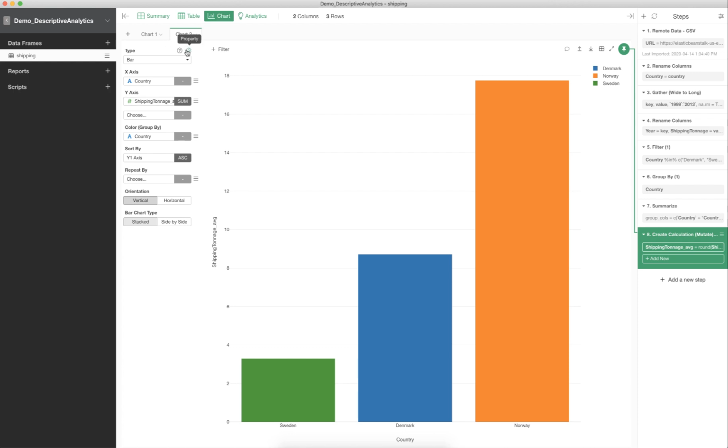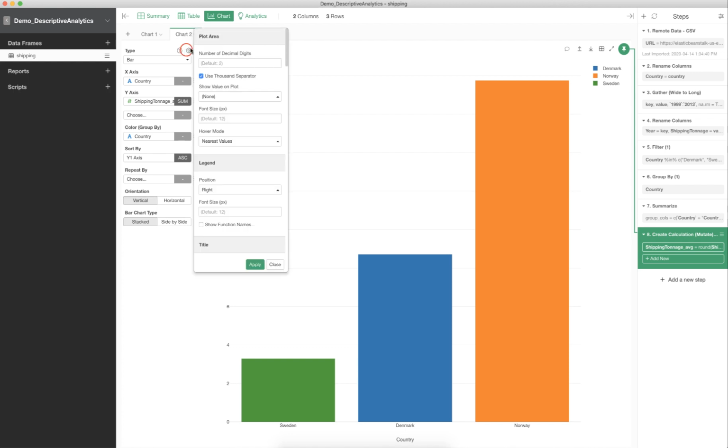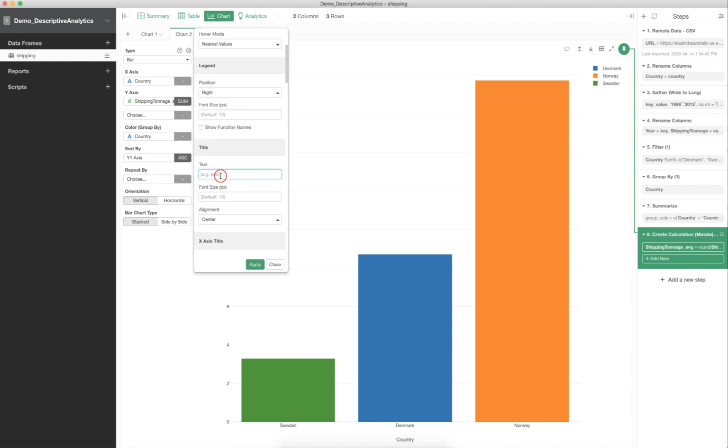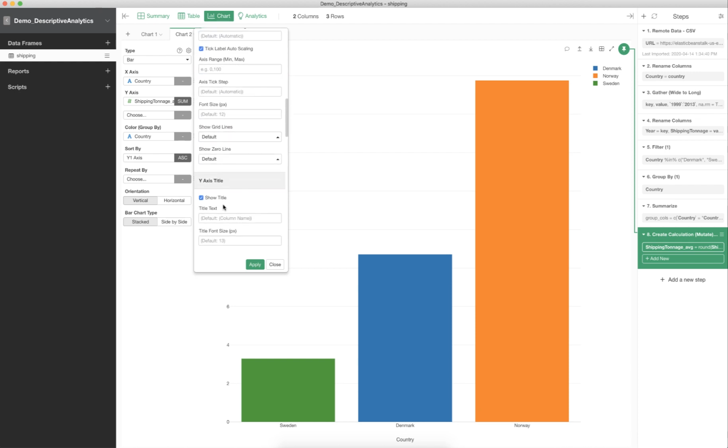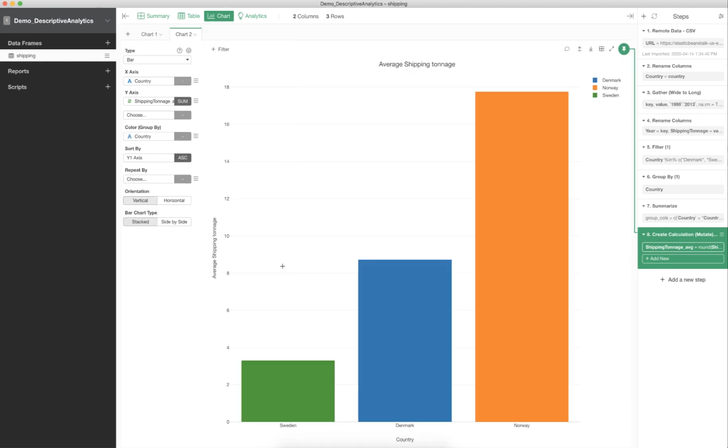Again, to create a good graph, one needs to provide a proper title, where the x-axis is country and the y-axis is average shipping tonnage. This completes the second deliverable of our walkthrough.